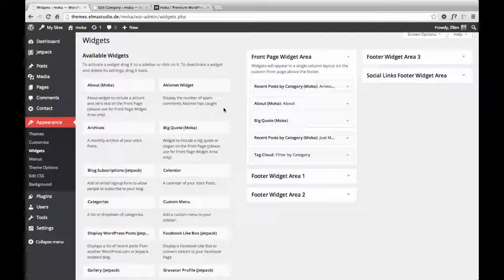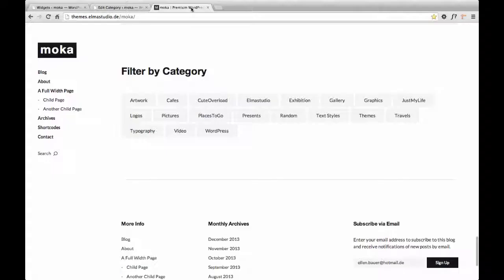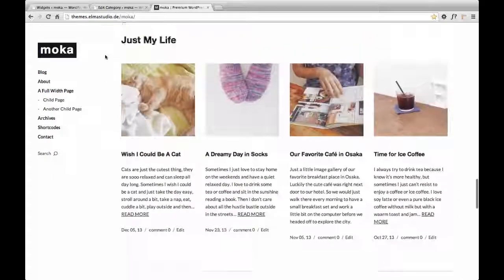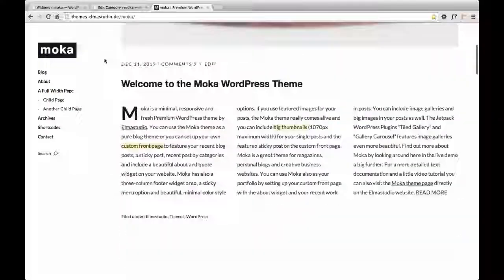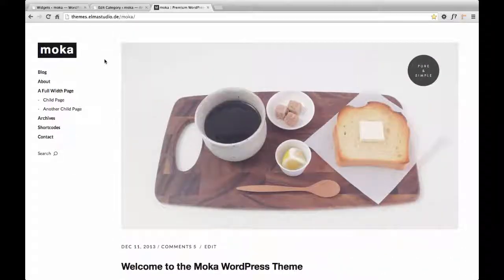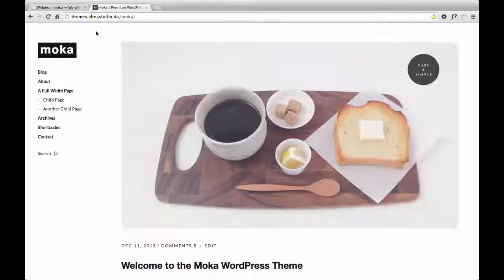And this is a really great feature, I think, for the Moka theme to get a custom and individual front page on your website. So I really hope you like the Moka theme and have fun customizing the theme and using the options to make the theme your own style. And thanks for watching this little video tutorial.